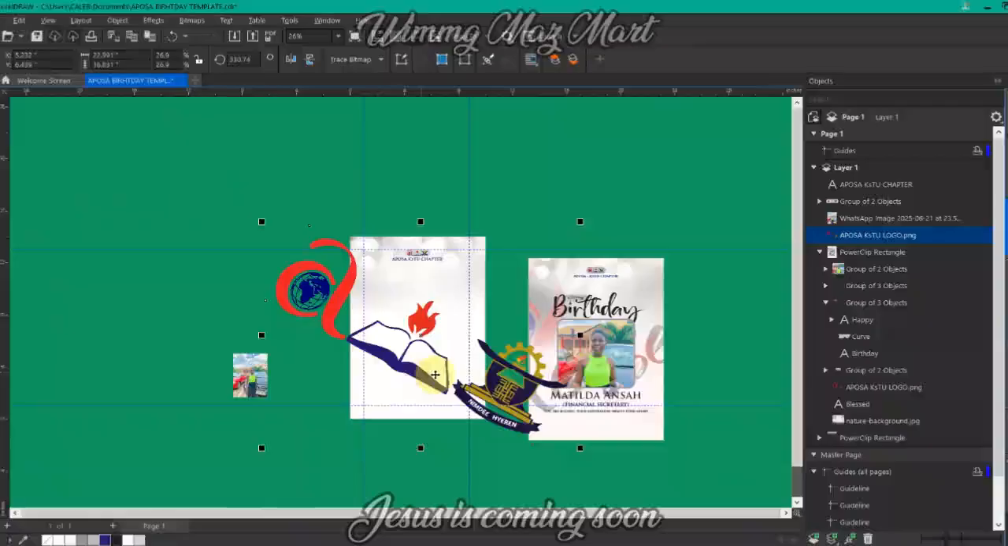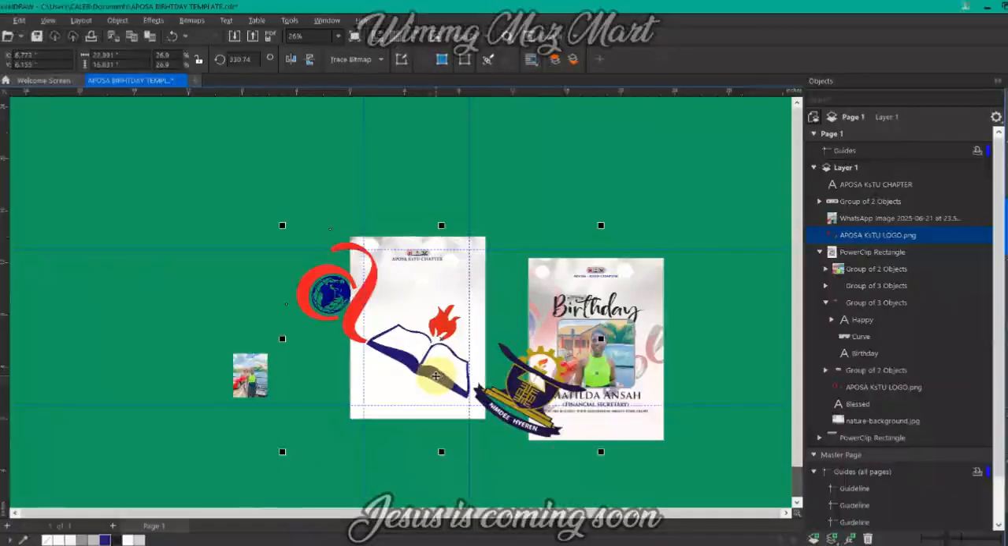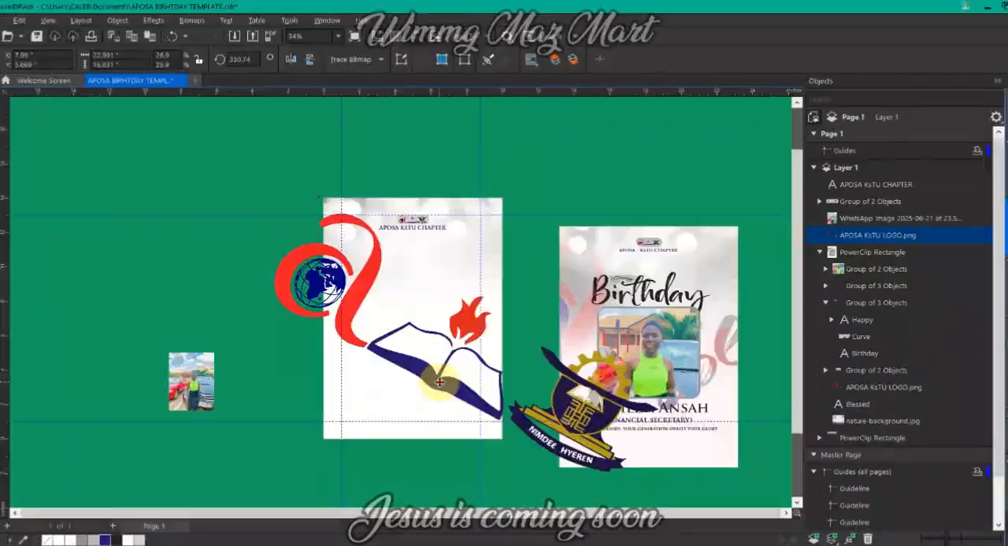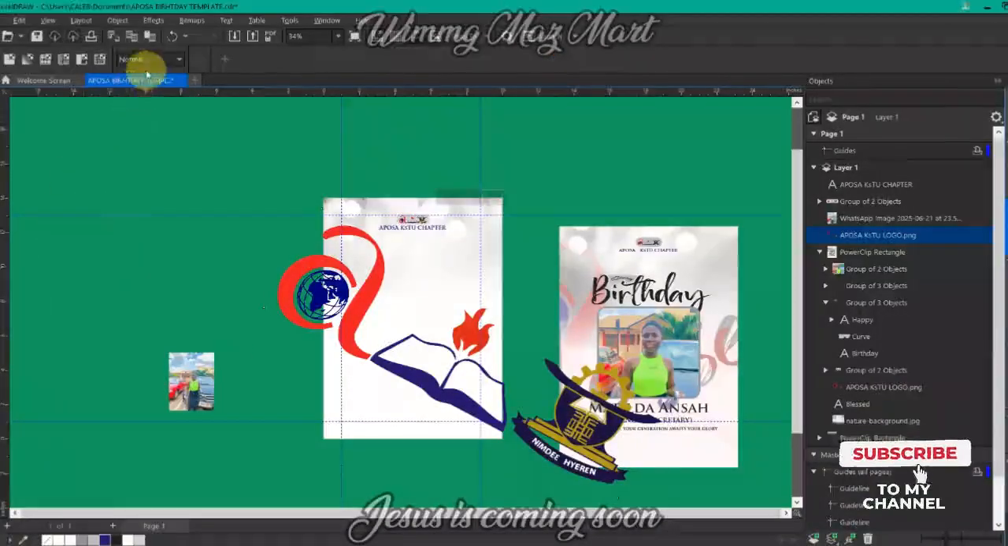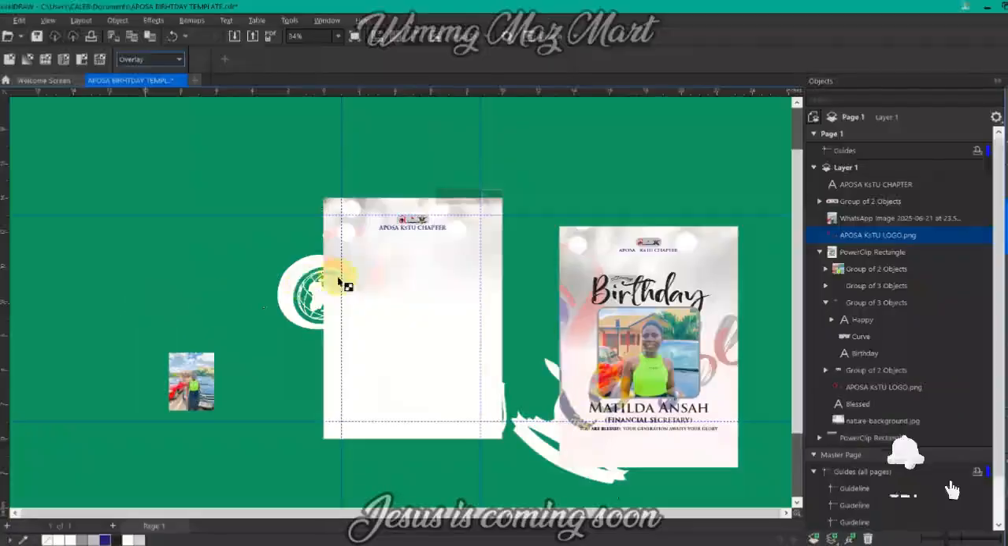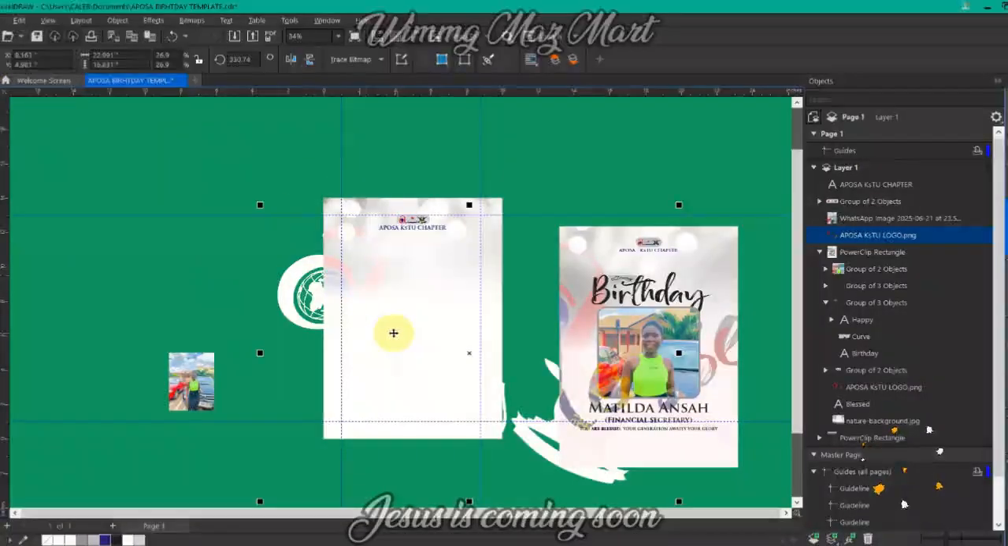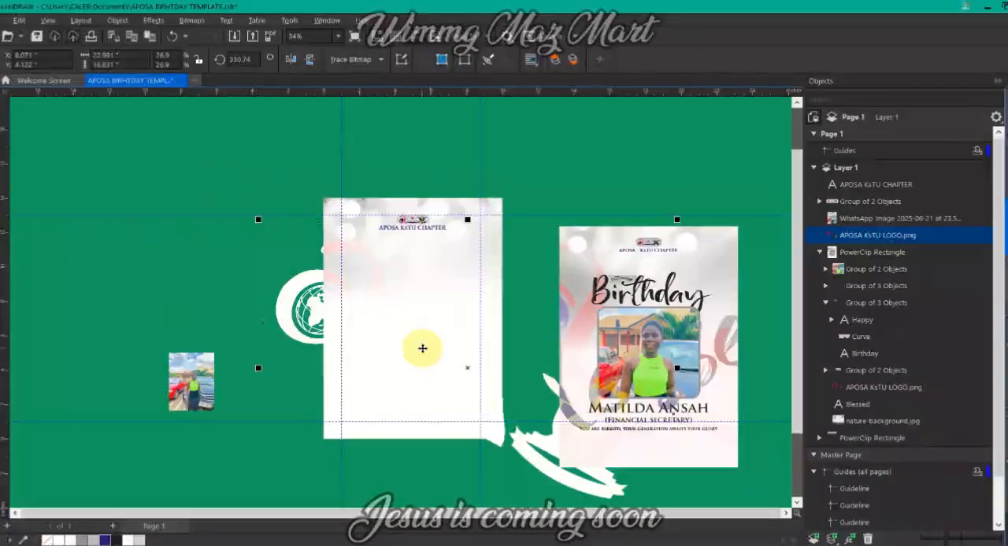So you enlarge it like that. You bring it somewhere here. Okay, now what you do is you go to the transparency tool, you go to overlay. Yes, this one is fine. The overlay is fine. You can bring it down here. Even though it is not coming out as it is here, it is fine. Okay, so you click on it, then you clip it inside.